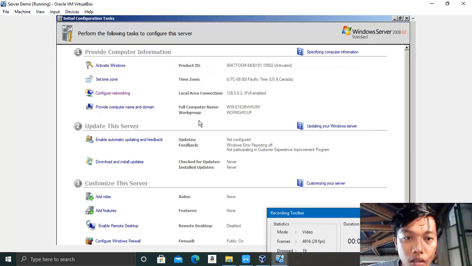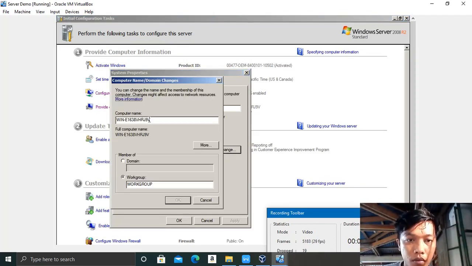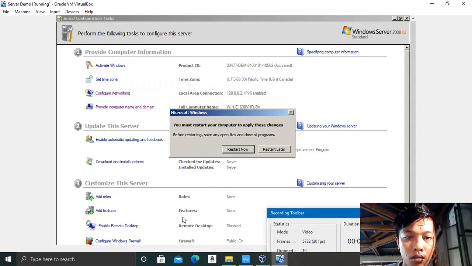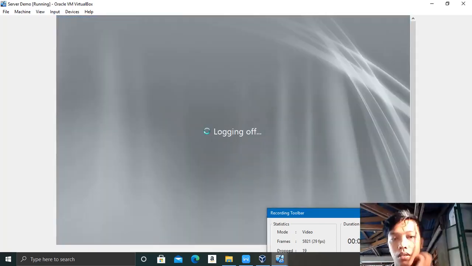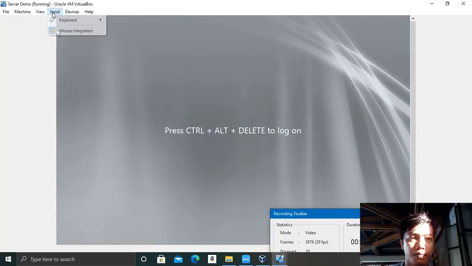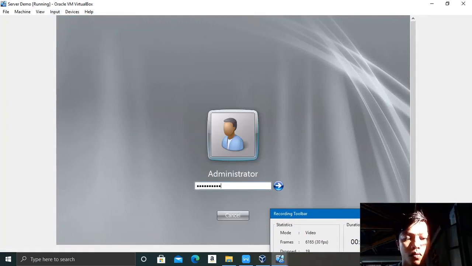So next one is to provide the computer name and domain. Here, let's say the computer name is server-1. Okay, then close, then restart. After that, I'm going to pause the video again. I'm going to log in now. Password 1, 2, 3.